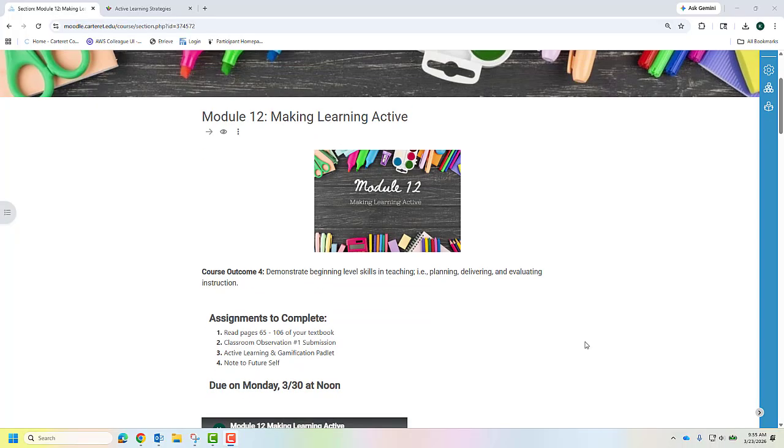Your first assignment for this week is to read through pages 65 to 106 of your text. The main reason why I chose this textbook was just the amount of active learning strategies and activities that are provided to you. So I would encourage you, take this book with you into your future classroom and use some of these active learning strategies.